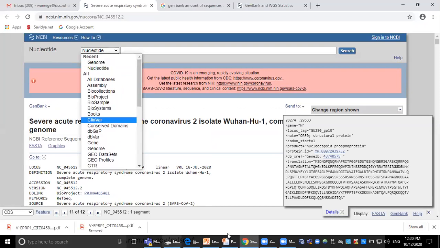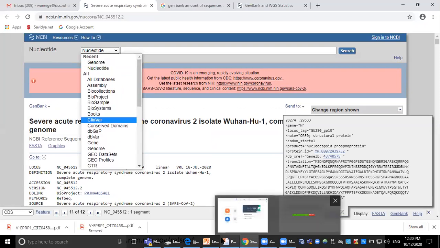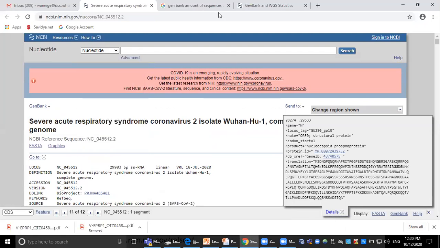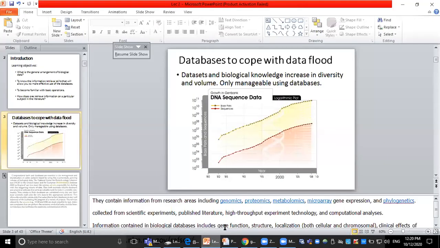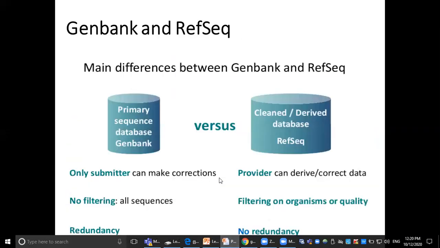You can have a look at that later. Next, we are going to look at the differences between GenBank and the reference sequence, as I mentioned previously also. So this is GenBank and this is reference sequence.